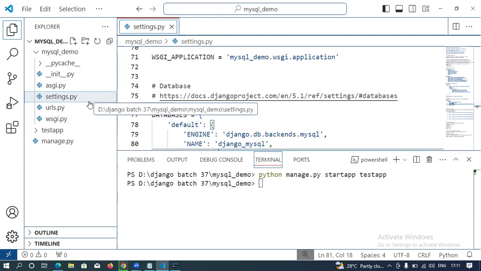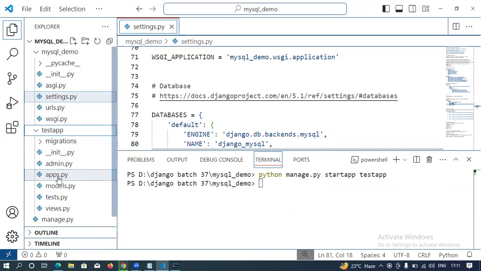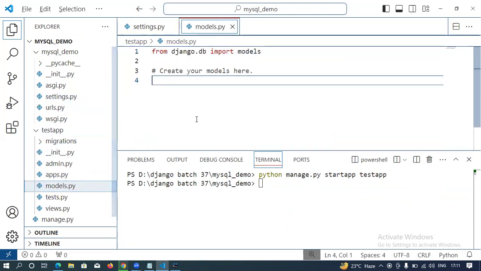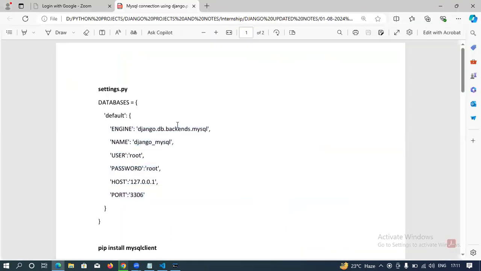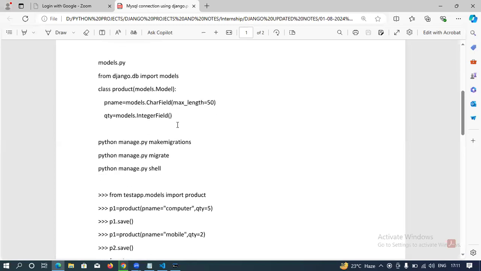Now we should create models in models.py. Go to the application folder, models.py. I'll explain the code. I already explained how to create models in Django. This is the Product model class, with product name and quantity.